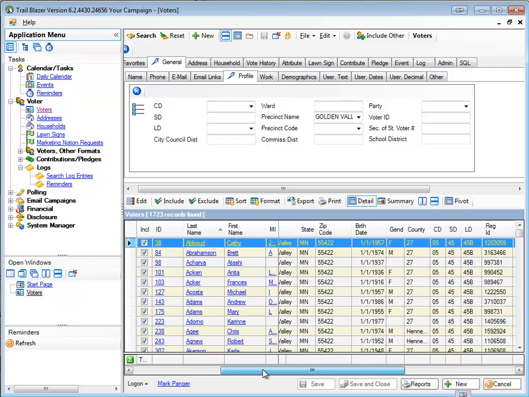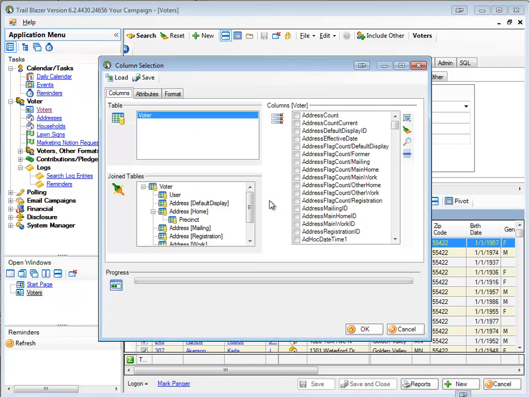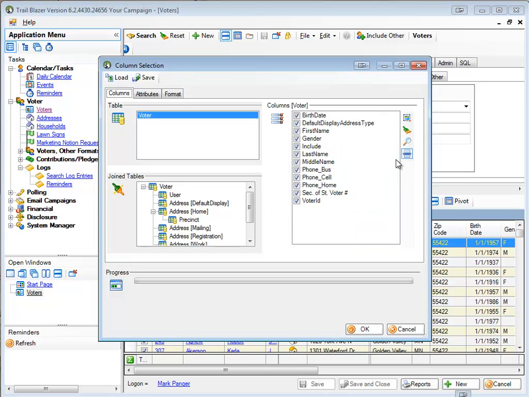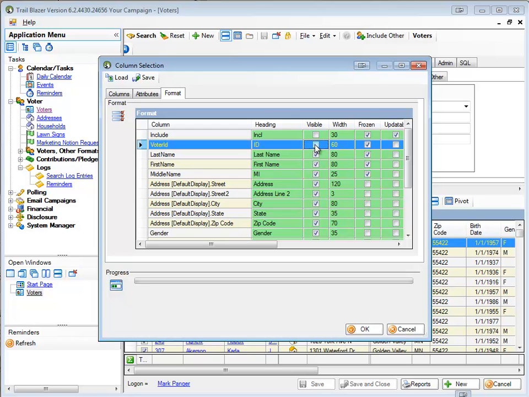Now I've got a couple of ways of getting rid of that information. One is to unselect them. If I click this button that says Show Selected Only, I can get rid of things by unchecking the box, like the birth date and so on. That's one way of doing it. Another is to go over to this Format tab, and in here I'm going to select Visible or Invisible. So I'm going to say Invisible there and take off the voter ID. I don't need to see that for printing purposes.